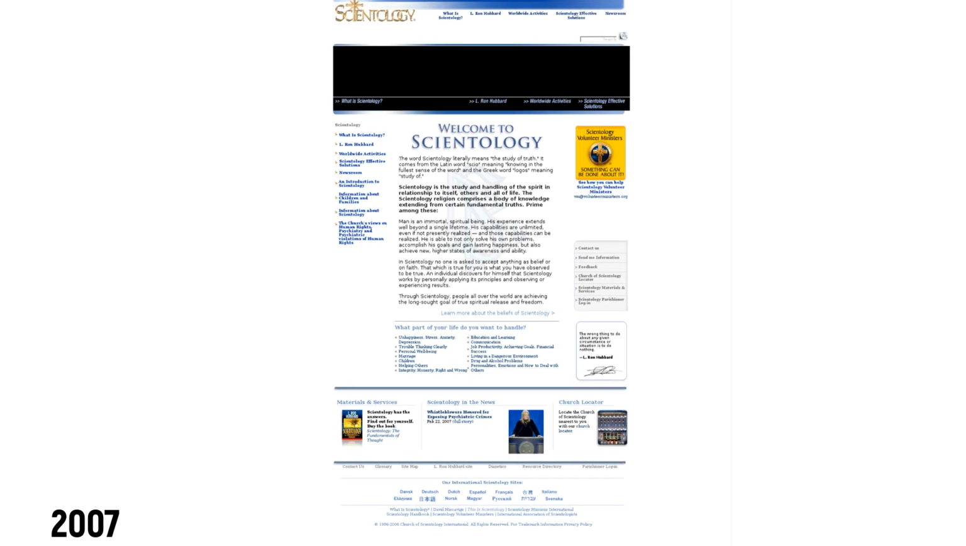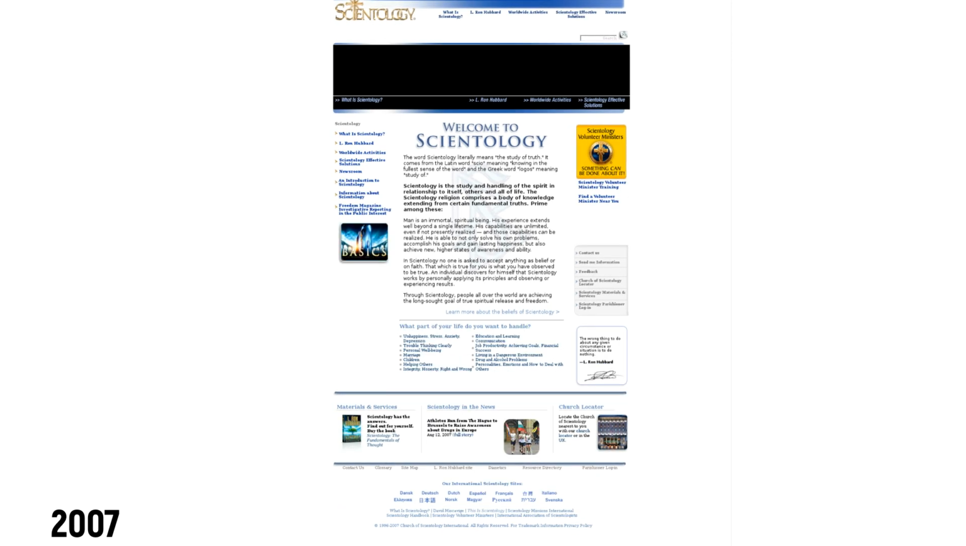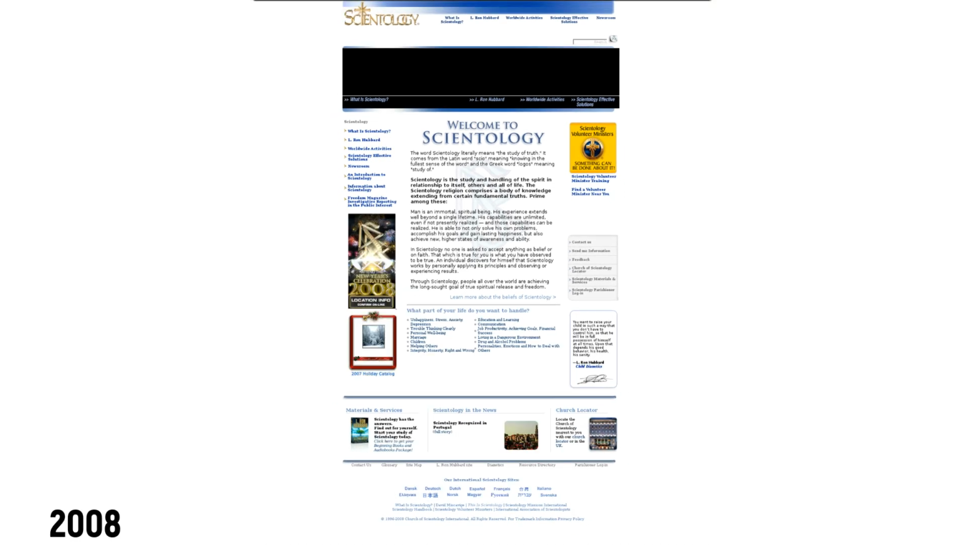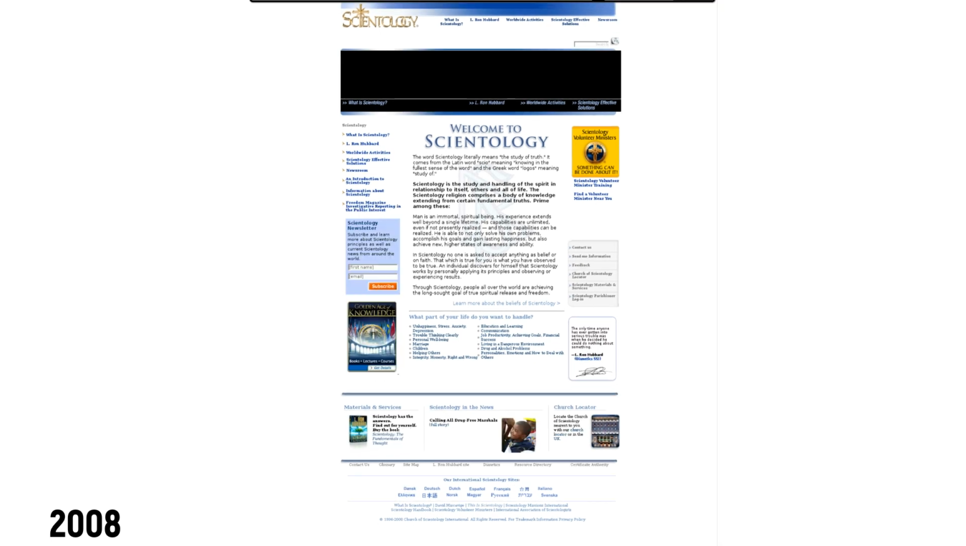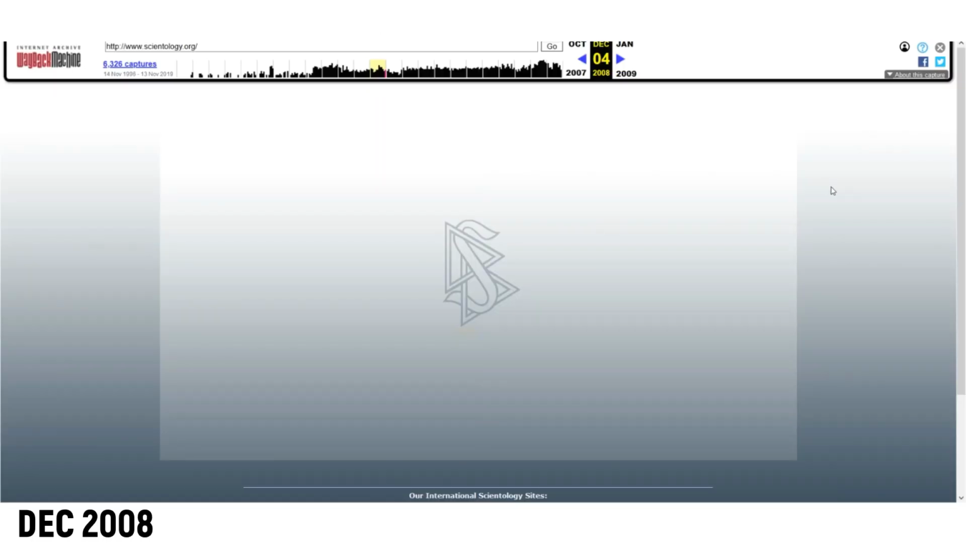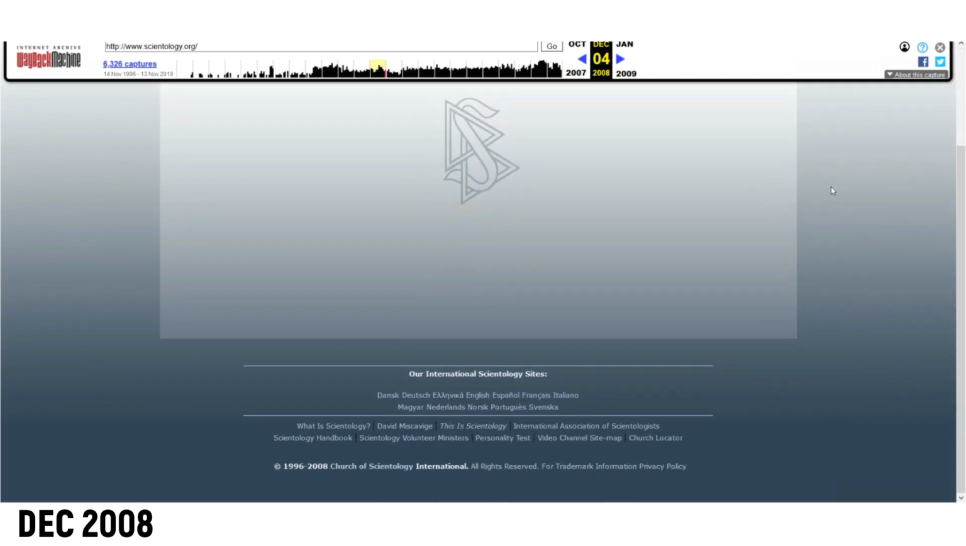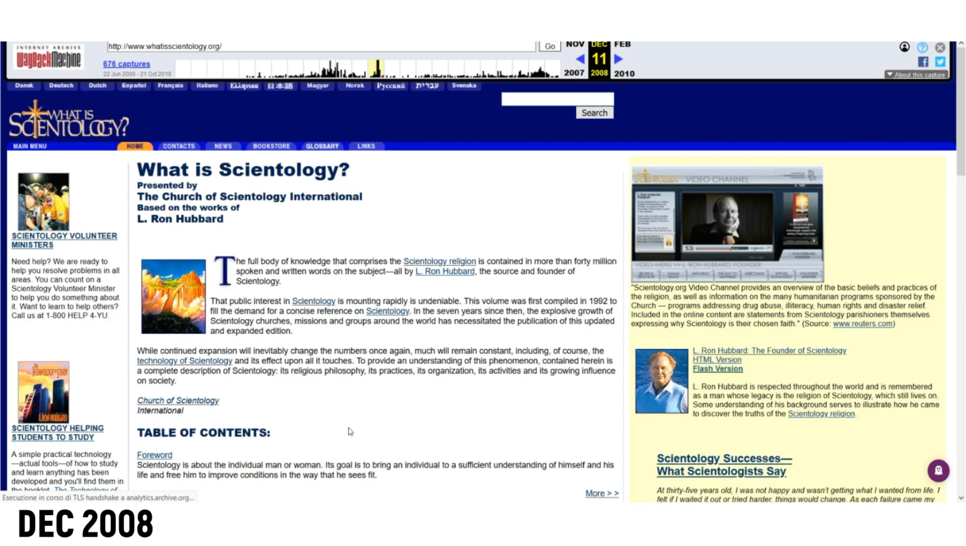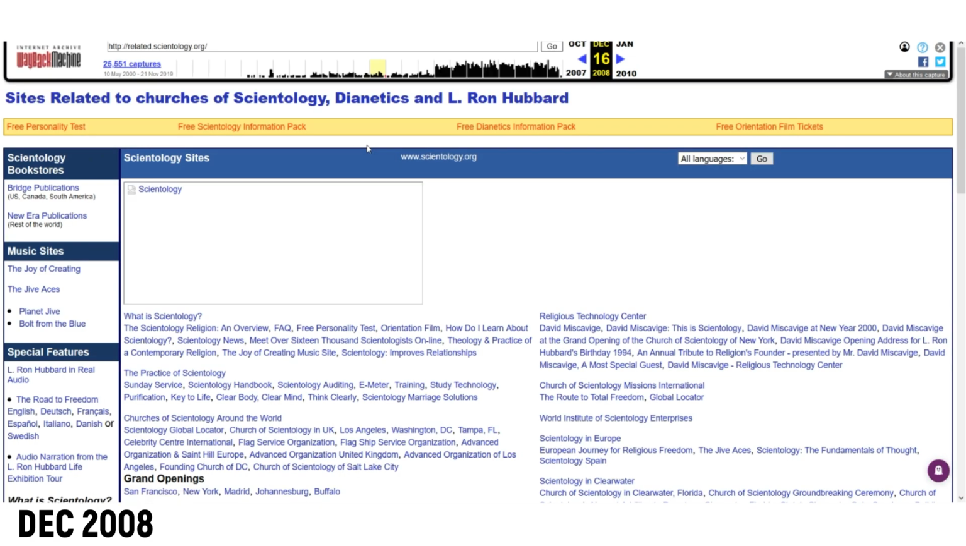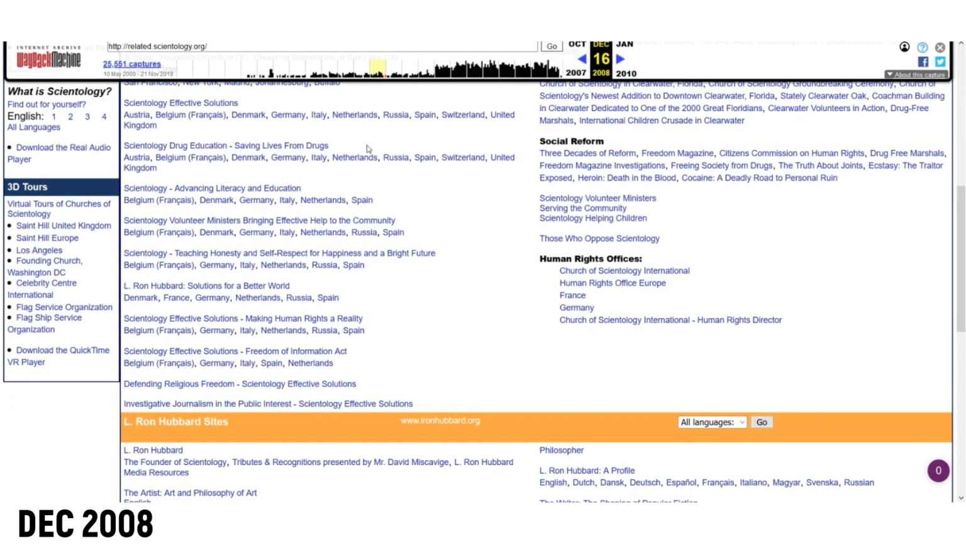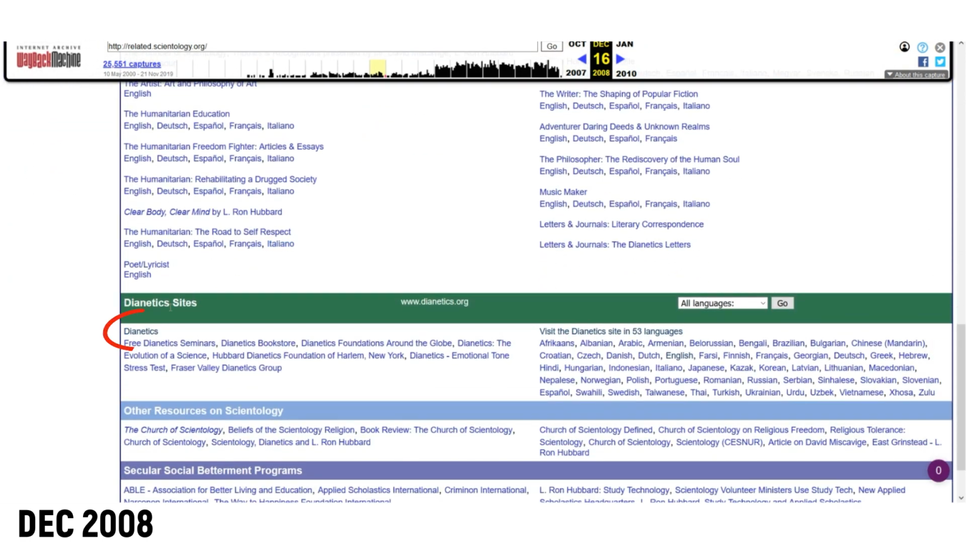After this point, there are only minor cosmetic changes up until December 2008, at which point Scientology.org introduces a video to the homepage. In order to reach Dianetics.org, it now takes 3 clicks. First, we go to the link named "What is Scientology?" And then we see the return of related sites, the design of which has remained the same since it last featured in Scientology.org, as the link is still found at the bottom of the page.